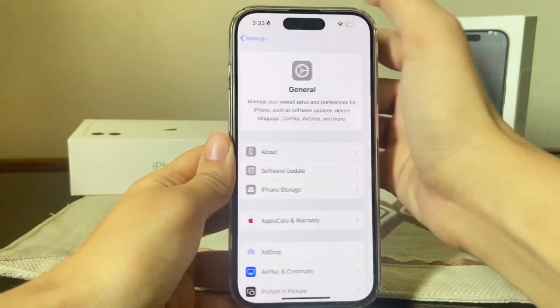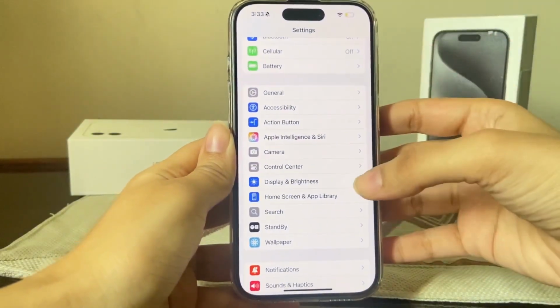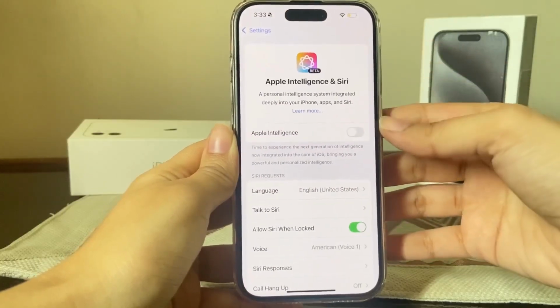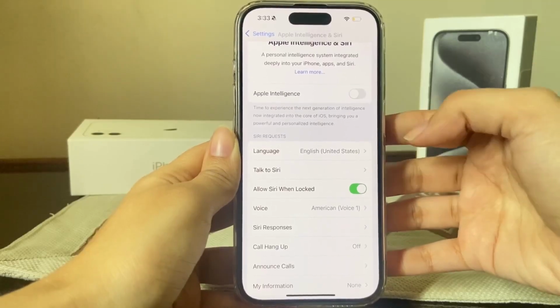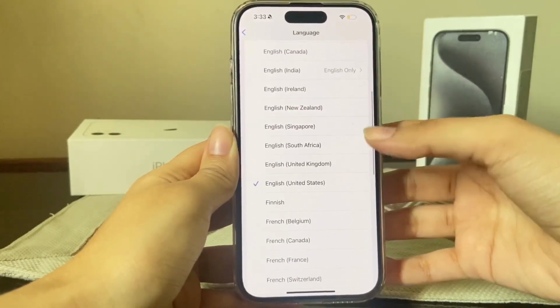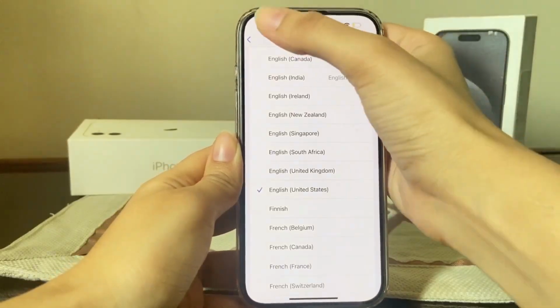Okay, so the next thing is go back to your settings and click on Apple Intelligence and Siri. So here, if your language is English United Kingdom, change it to English United States, as Apple Intelligence only supports the US region right now.